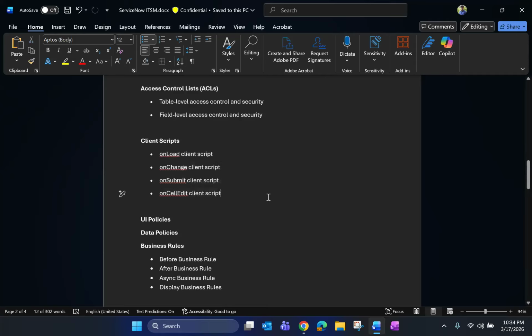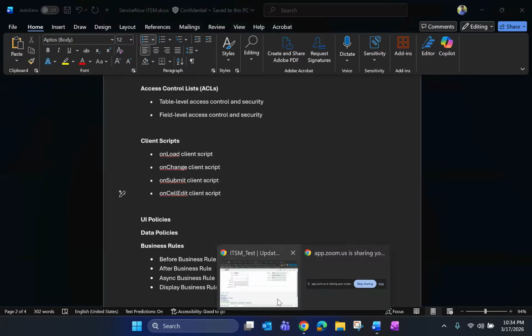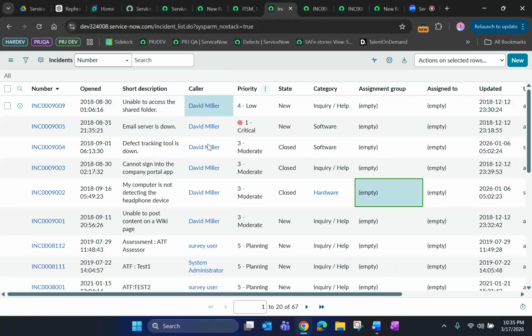I will tell you. On cell edit is something that will only work in list view. I'm giving you a hint: it will work only in list view. So for example, I am changing the color here, that means I am editing the cell. Based on that change, whatever kind of view change or action we want to have, that can be done.